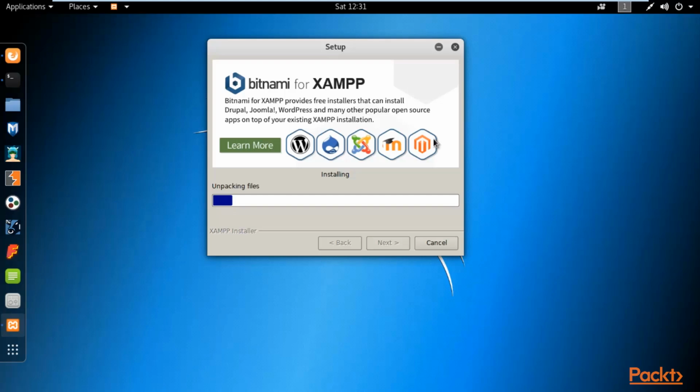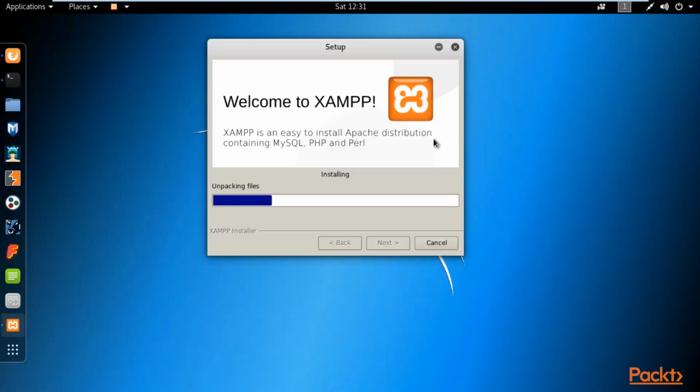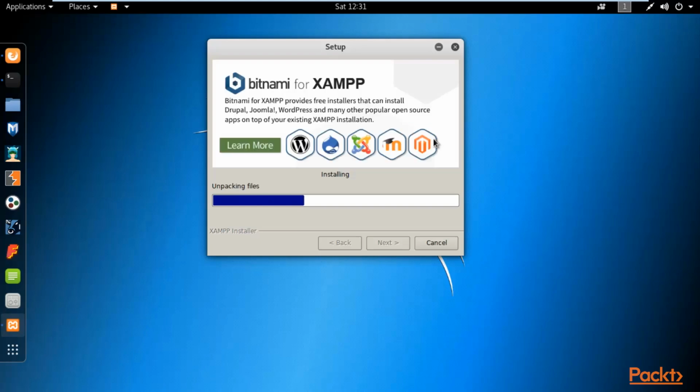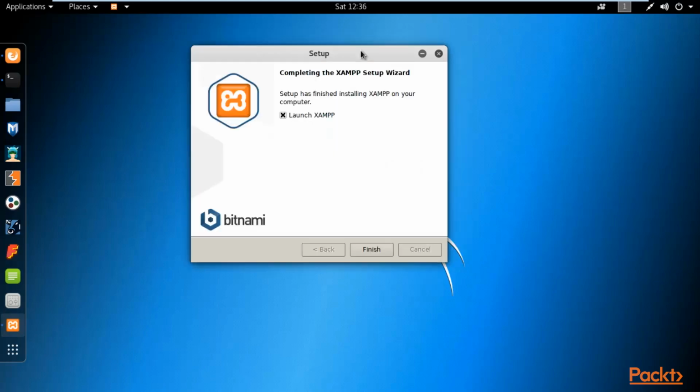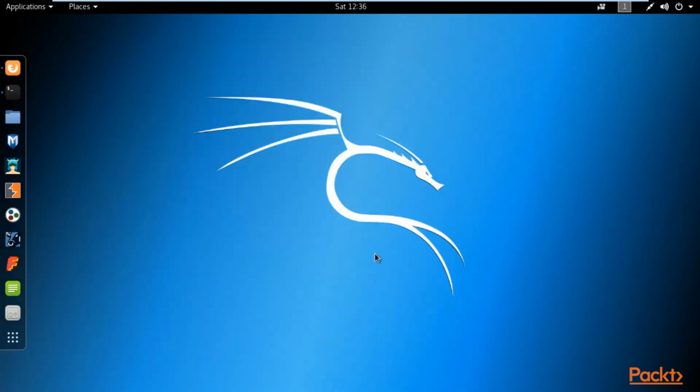And with this server we can host many buggy web applications. So I will show you in the next video how we can host a buggy web application inside Xampp server. That's why Xampp server is really important, because without this we can't host any web application inside it. This Xampp server I think has been installed, and you just need to tick here to launch Xampp and click finish. Now Xampp will automatically start.